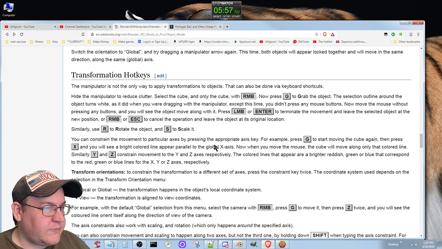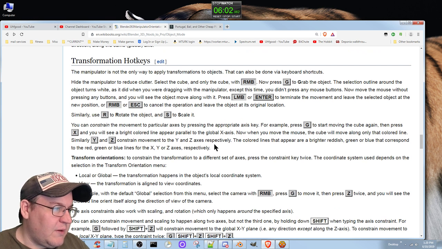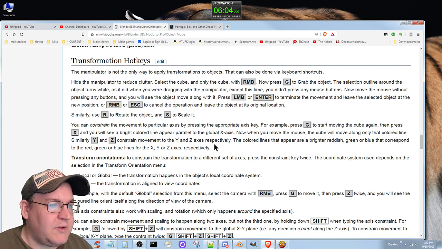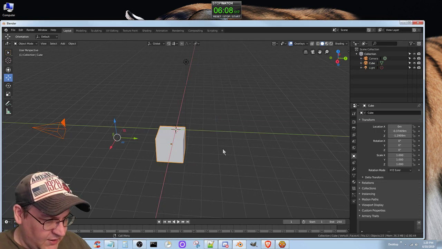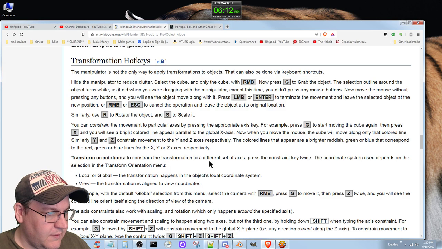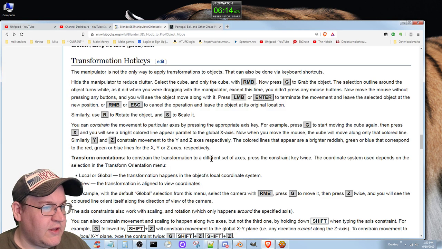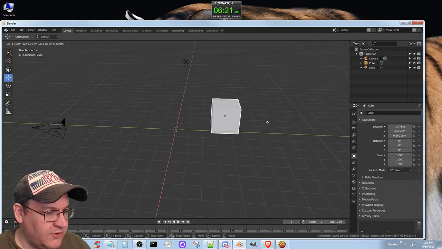Okay. So, there's that. Manipulator is not the only way to apply transformation to objects. That can also be done via keyboard shortcuts. Hide the manipulator to reduce clutter. Okay, I get it. Select the cube and only the cube. Now press G to grab. Anyways, G is always to grab, see?